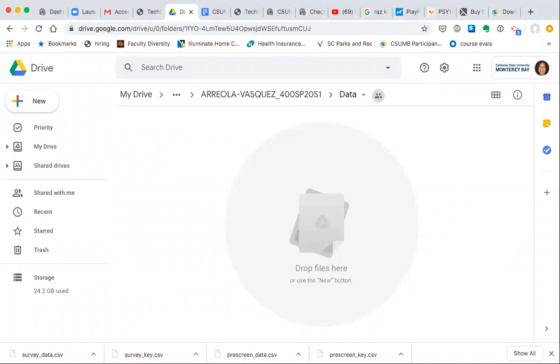So we're going to turn on SPSS. And I would work with the data files in SPSS. You don't have to bring the key files in. That's just for you to have, and you can open those actually in Google Sheets if you want to, if you need to be reminded of what a particular variable is.